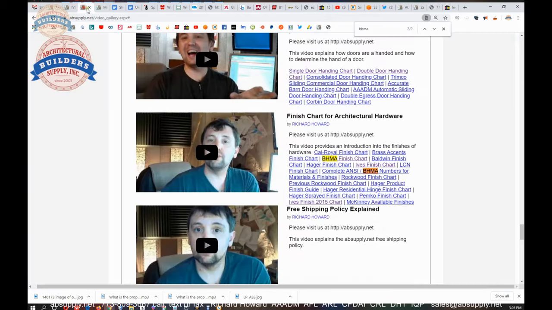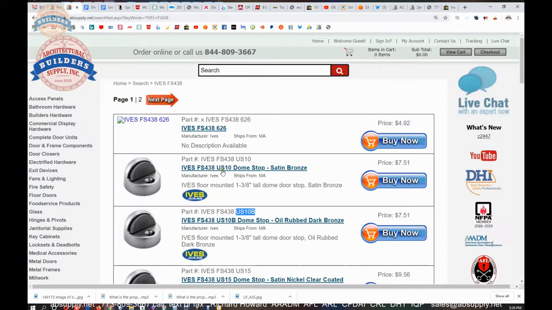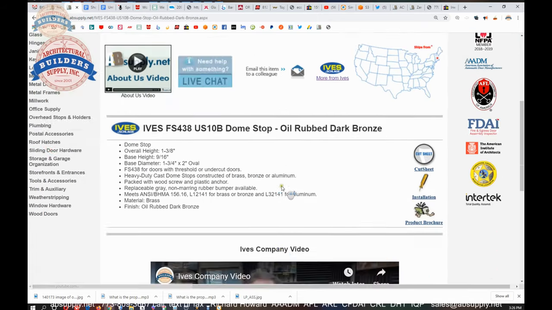Anyway, let's not divert any further. This is the item that we are looking at. Extended description down below that we've talked about, the dimensional properties, 438 for doors with threshold or undercut, heavy-duty cast dome stops constructed of brass, bronze, or aluminum, packed with wood screw and plastic anchor, that's true, replaceable gray non-marring rubber bumper is available.